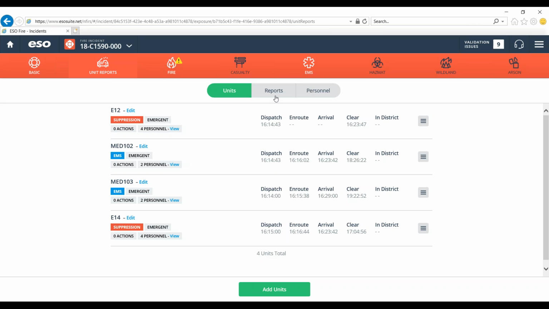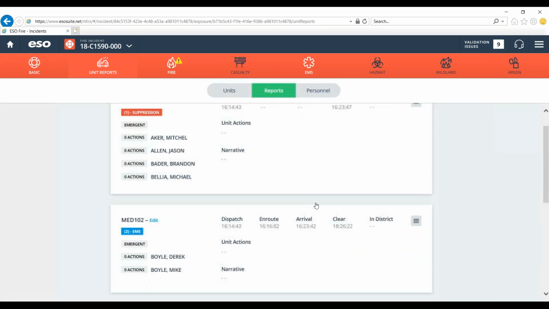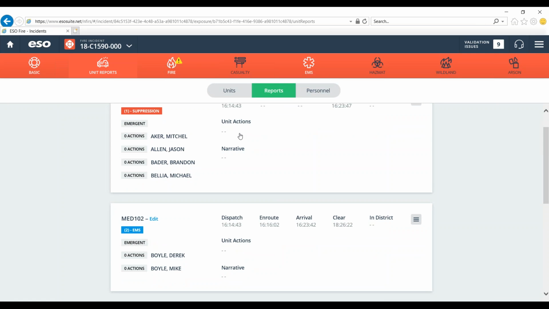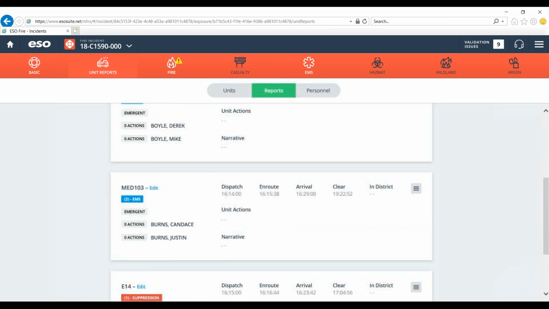All right, just a couple of other views that you can see here. So right now we're just looking at the units. If I go to the reports tab here in the center, that'll expand out. It just shows each apparatus, so the crew members, the unit actions that were taken by that apparatus, and then the narrative section. So you can see that for each individual unit that responded to the call.